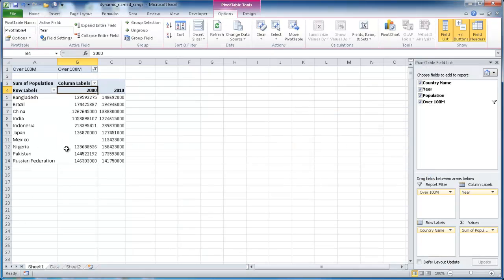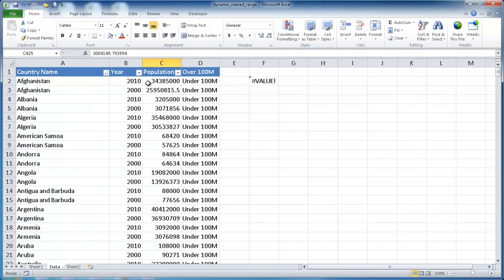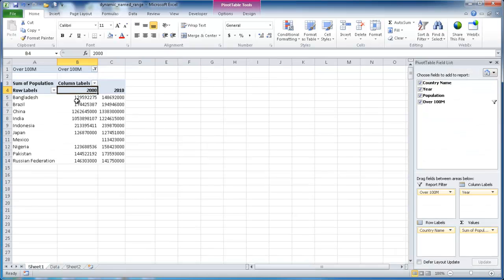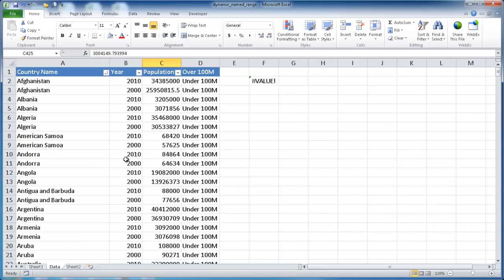So this is kind of a nice way to reference a range of cells that may change, may increase or decrease their columns or their rows. And you can apply it to a pivot table, you can apply it to charts, and they become dynamic when you change your source data.